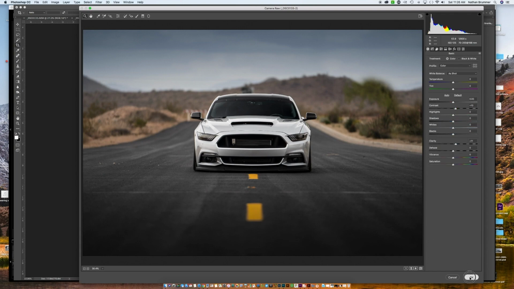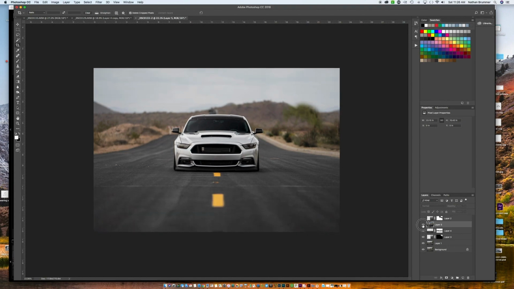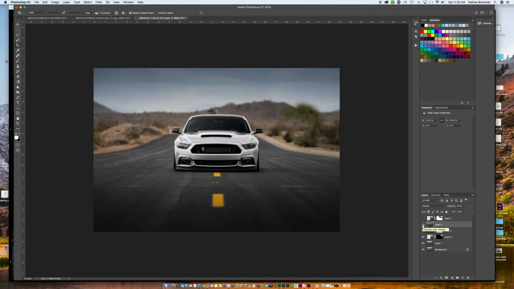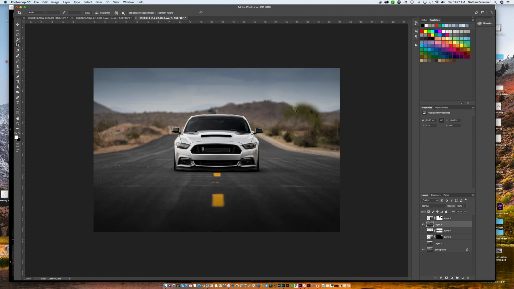So let's go ahead and commit that. We'll click OK. So let's look at before and after. So you can see it just brings the attention into the car quite a bit more. And then if we look at our before and after, you can see we shifted that road over. We made the sides match a little bit better. And I think that's pretty good for our final image.